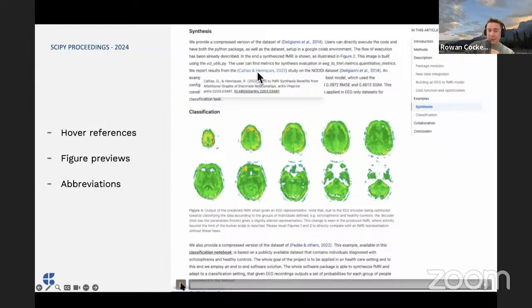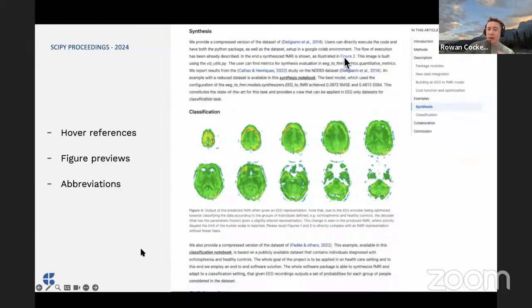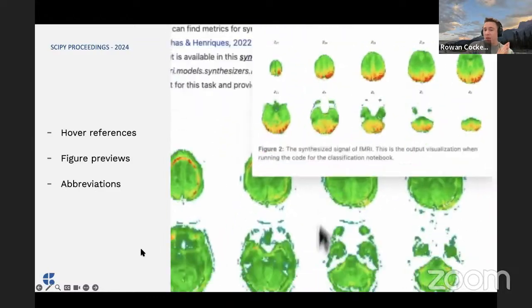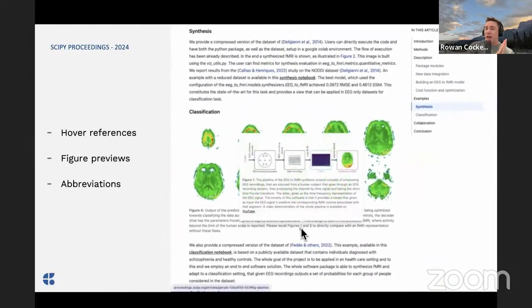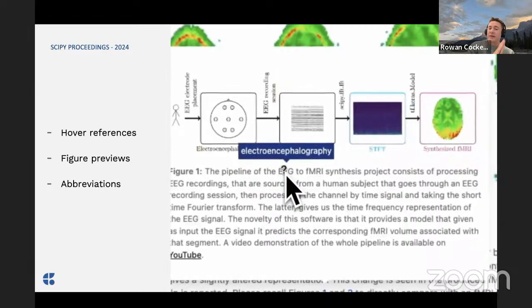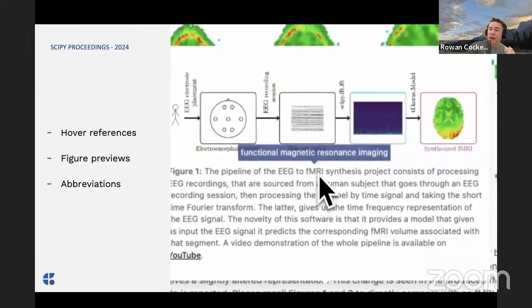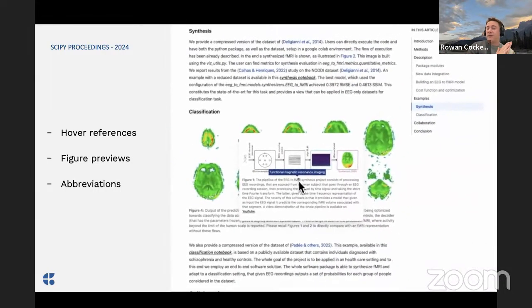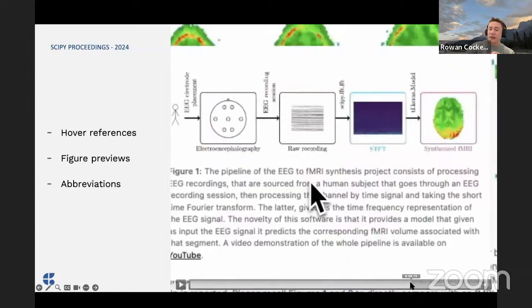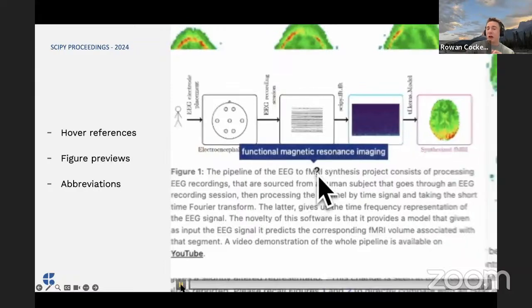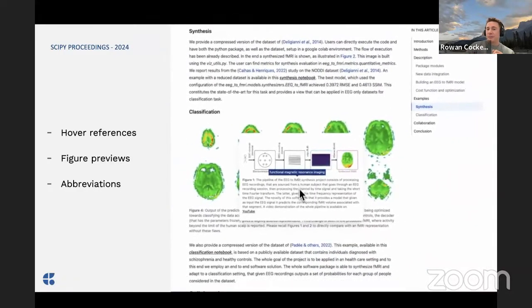And so, for example, this is one of the 2023 papers where you can hover over any reference, any cross-reference in that paper, and actually see the figure directly. And that is also the case for things like abbreviations, like EEG and fMRI in this case, being able to hover over those and see those abbreviations directly in line.